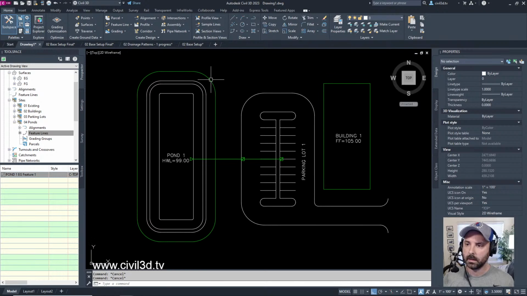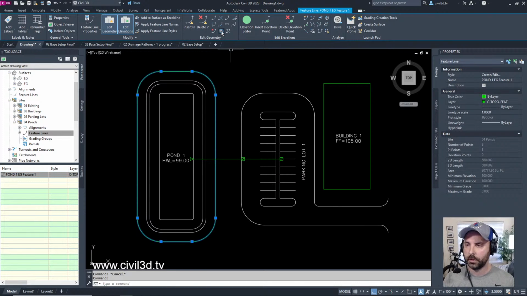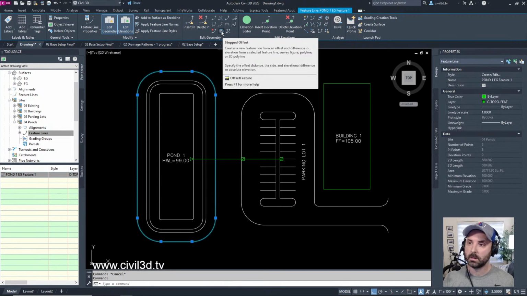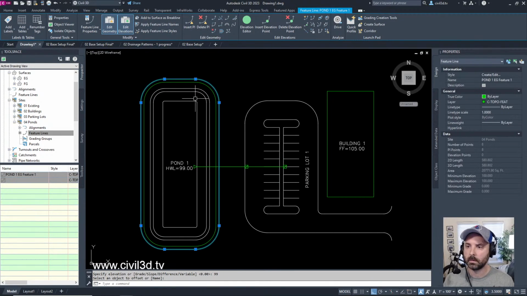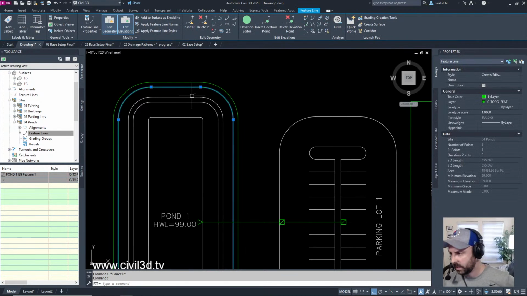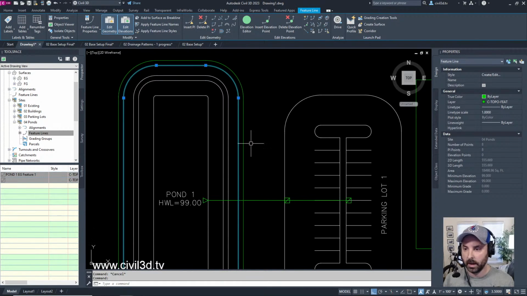All right. Next, I'm going to select this feature line, and I'm going to do a stepped offset in order to get my high water level. So I'm going to select this, specify an offset distance, let's say 4 feet. Side to offset, I'm going to choose the middle right here. And then for the elevation, I'm going to choose an elevation of 99. Press enter. And we take a look at what we've got going on here. We've got our minimum and max elevation. We're at 99. Really easy peasy, right?